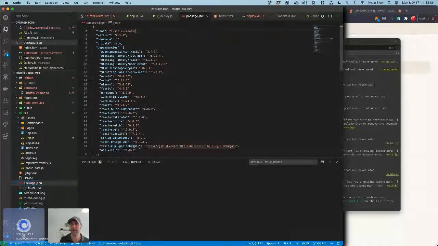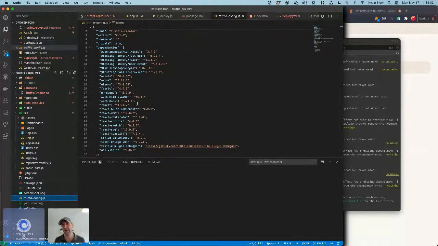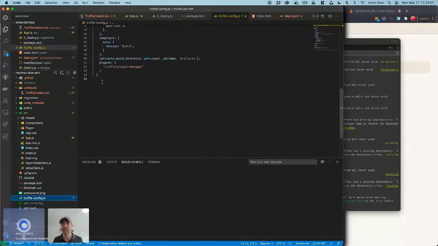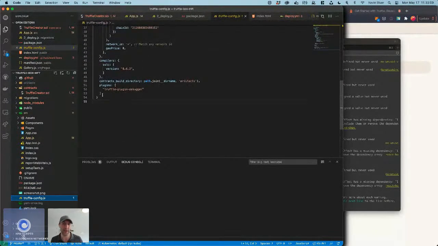Truffle plugin debugger. And then the only other thing you need to have in your Truffle config, and this is obviously assuming you're familiar with what Truffle configs are, because I touched on them earlier, but very high level, you just need to have this plugin reference here as well. It's one thing to install it as the package in your node modules, but you also then need to tell Truffle that it's there.